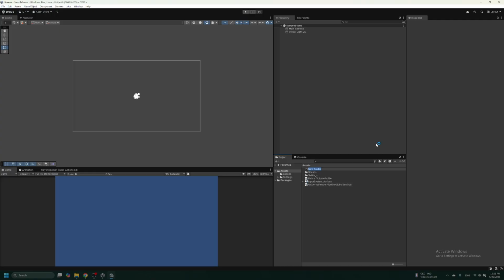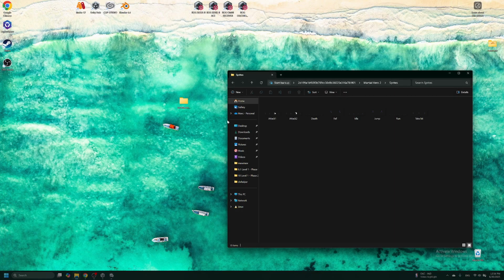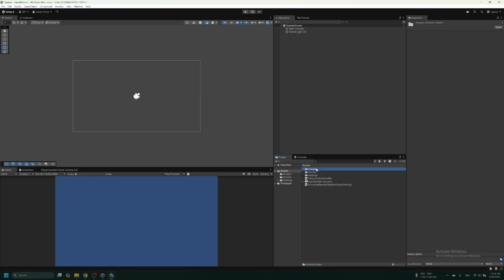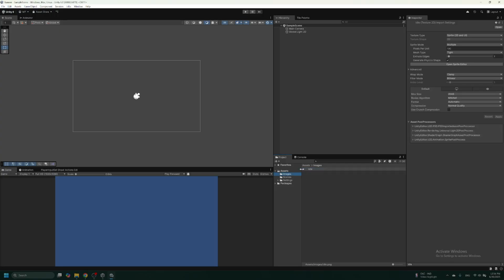In Assets, I'm going to create a new folder. Let's call it images. And now I simply need to drag this idle to Unity. So now I can open this and I have my assets.